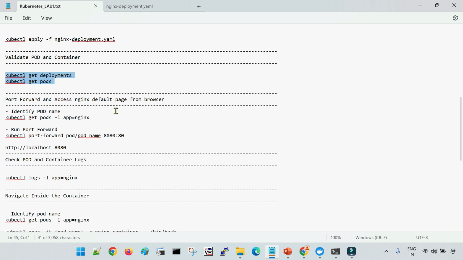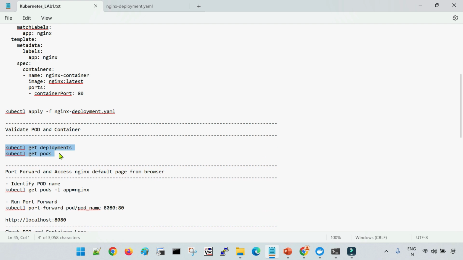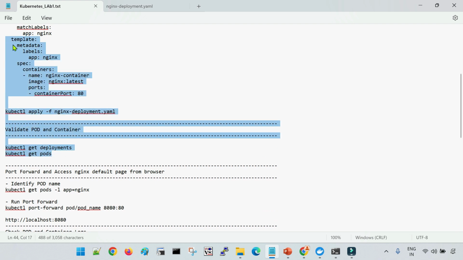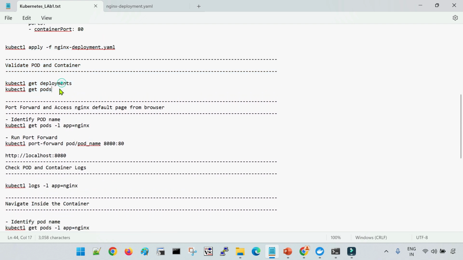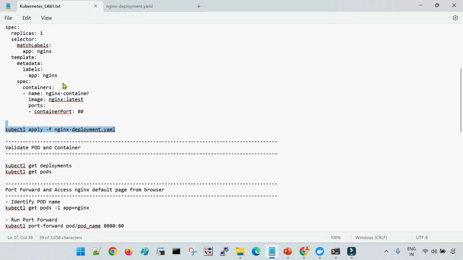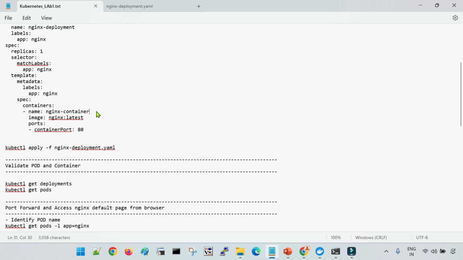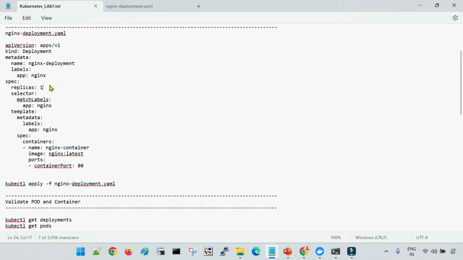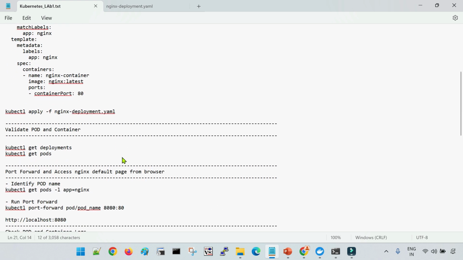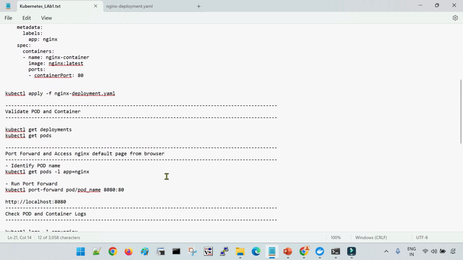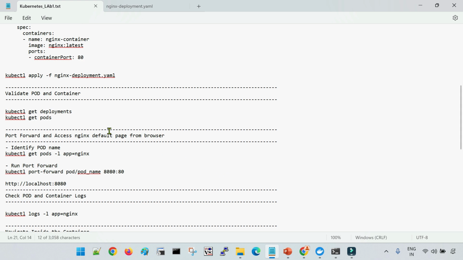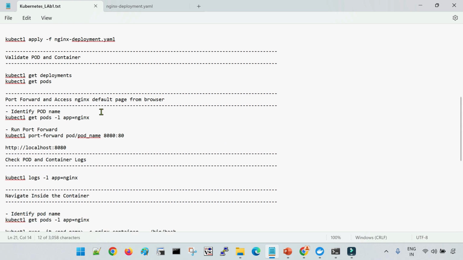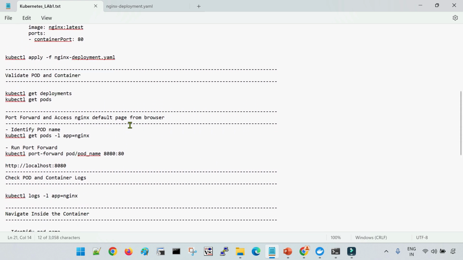Now to access this from your local system, now this is running inside the Kubernetes cluster. And now we have to access this Nginx default URL, which is running inside this container, and this container is inside this particular pod which we have created here, right? So now we have to access this Nginx default URL from our local system. So we have to define the port forwarding for that, right?